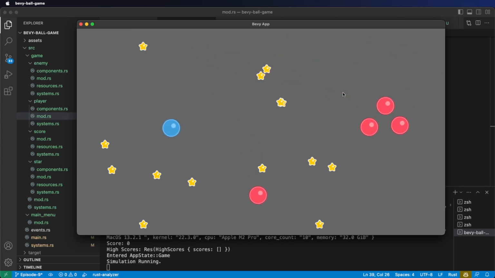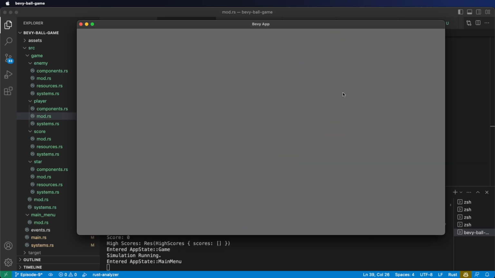All is well. Now if I hit M to go back to the main menu, all our on exit state systems run. We despawn the player, we despawn the stars, and we despawn the enemies. We're back in our main menu.